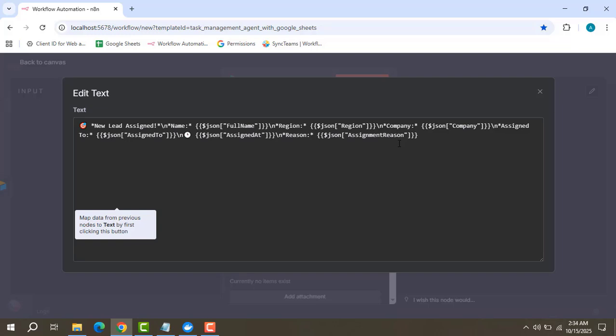So, every new lead is analyzed, routed, stored, and announced. No human bottleneck, full visibility.